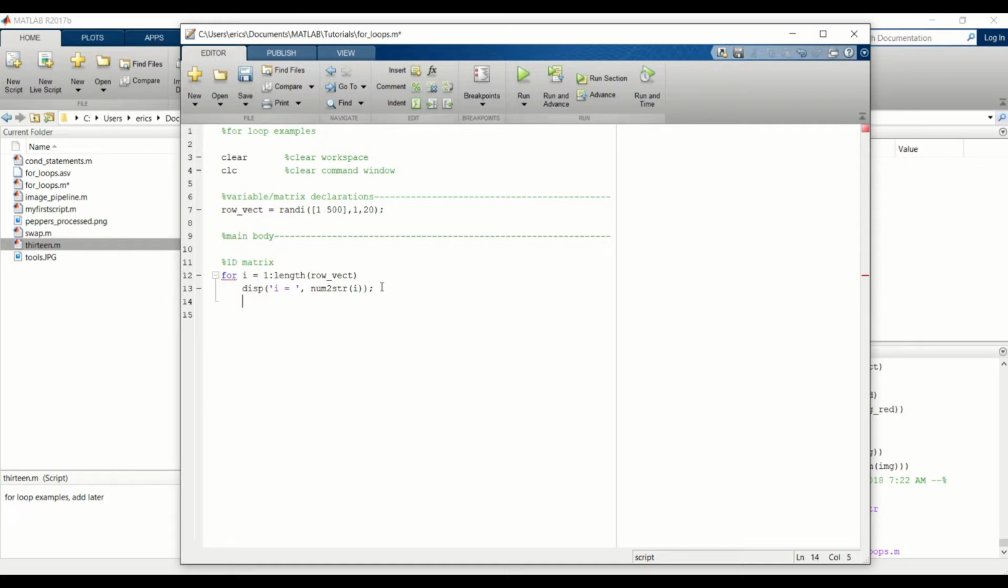And next we're going to calculate the sum. So we need a variable for that. I'm just going to say sum1d equals row vect of I.